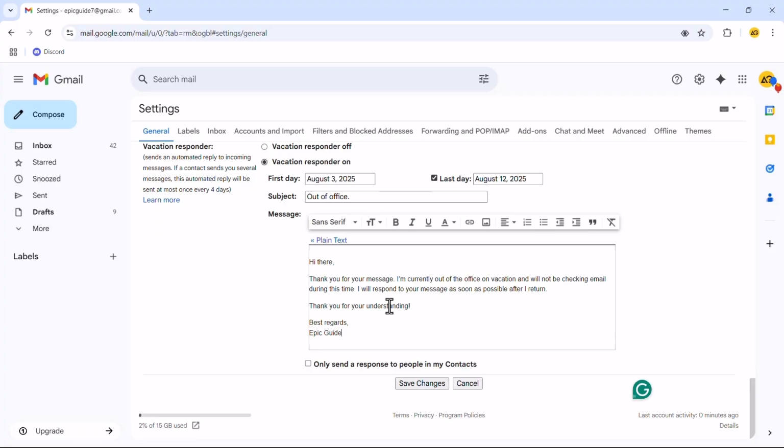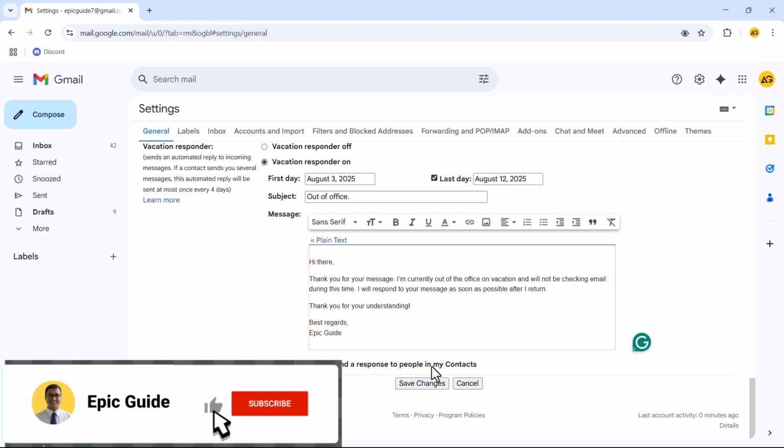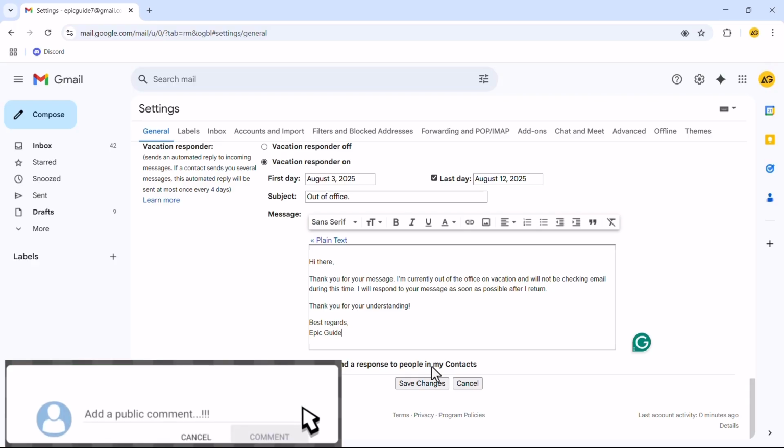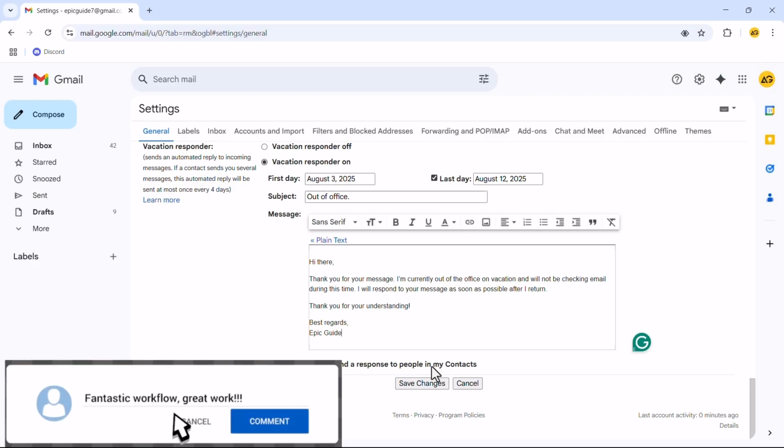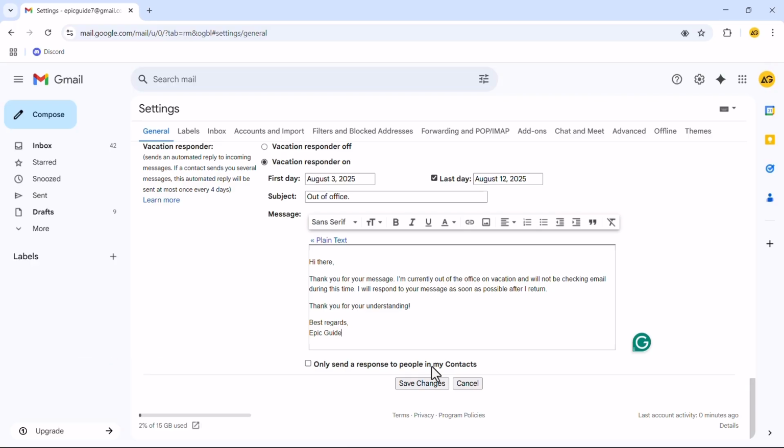Now, just below that, you'll see an option that says only send a response to people in my contacts. If you turn this on, only people in your contact list will receive your auto reply, but usually you'll want everyone to know you're away, especially clients or new contacts. So, in most cases, it's better to leave this unchecked.